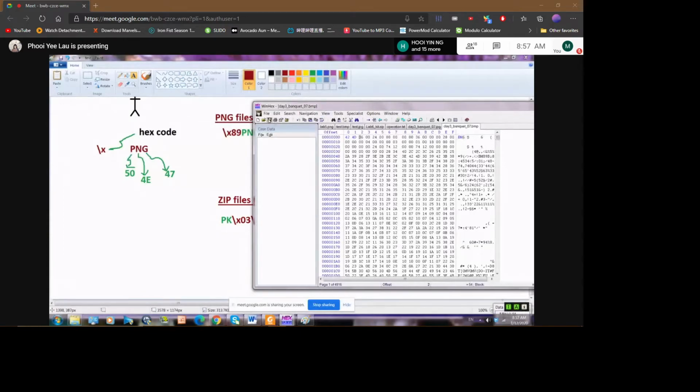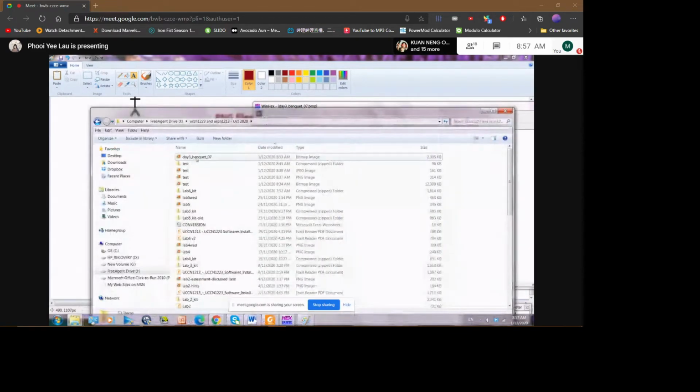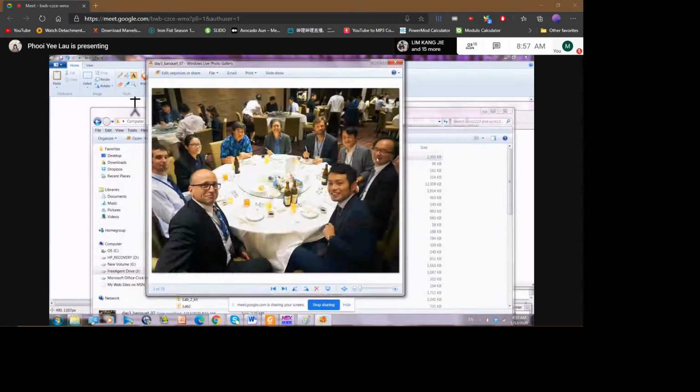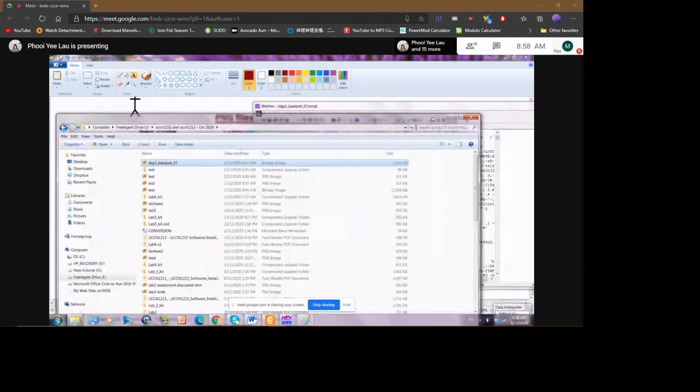Then I save, right? Assuming this is BM, now I recover already. If I double click this file, I should be able to open it. So it's able to open, so that is why, okay, maybe it's a BMP file. If this is a zip file and I double click it, it will not open because it's not the file.